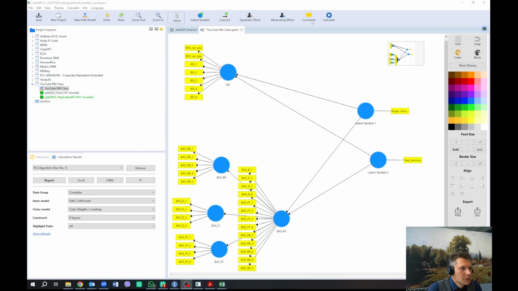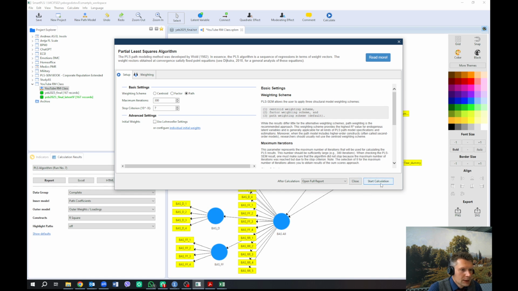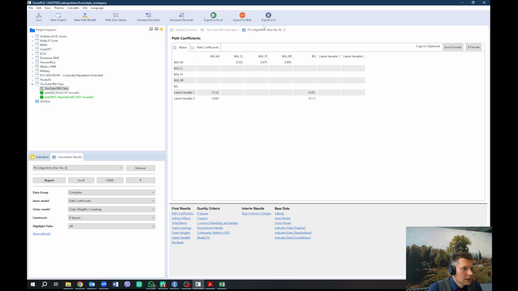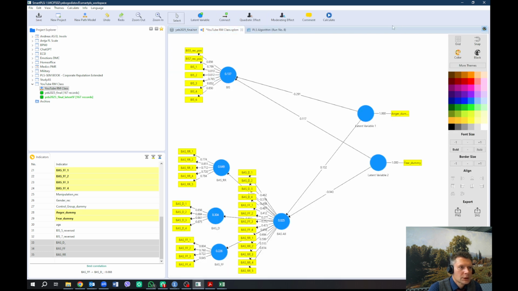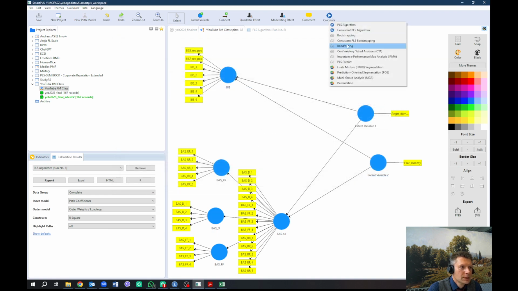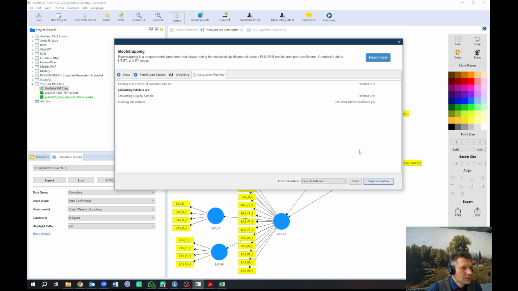What was wrong? So first of all, we're going to run our PLS algorithm, and we're going to run bootstrap, and let's go to R squared. I'm just interested. BS all is a kind of not completely correct, but yeah, no, it's not the issue. So we go here and run also bootstrap. Up, long click, bootstrapping, start calculation.